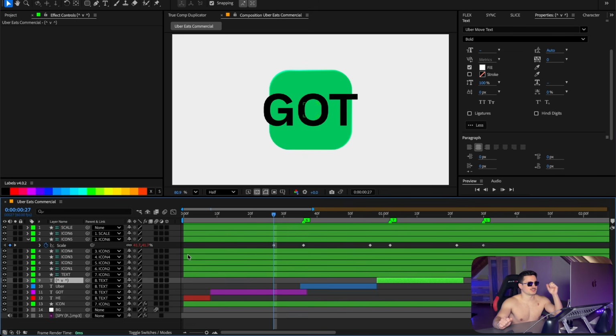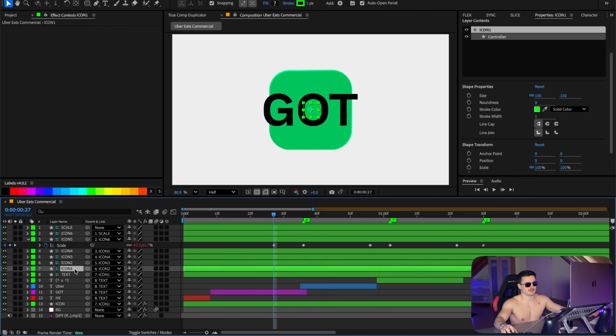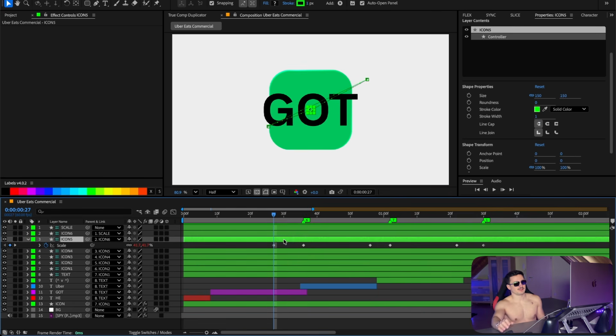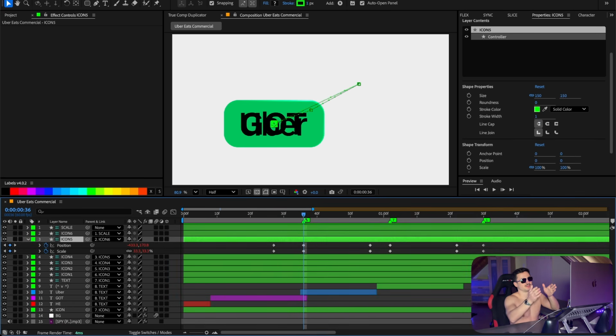For the parenting logic to work properly, the text layers are parented to the text null object, and the icon and the text top null object are parented to the icon 1. Icon 5, keyframe the position and scale, go forward on the marker, then we move it down to the bottom left and scale it to 33.